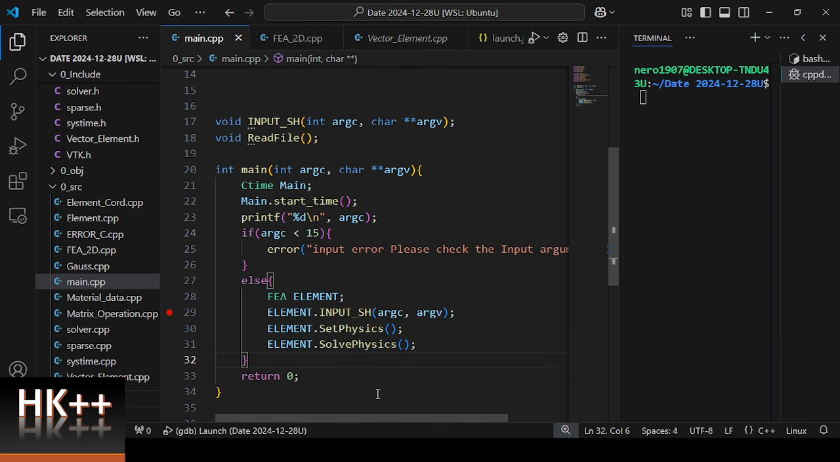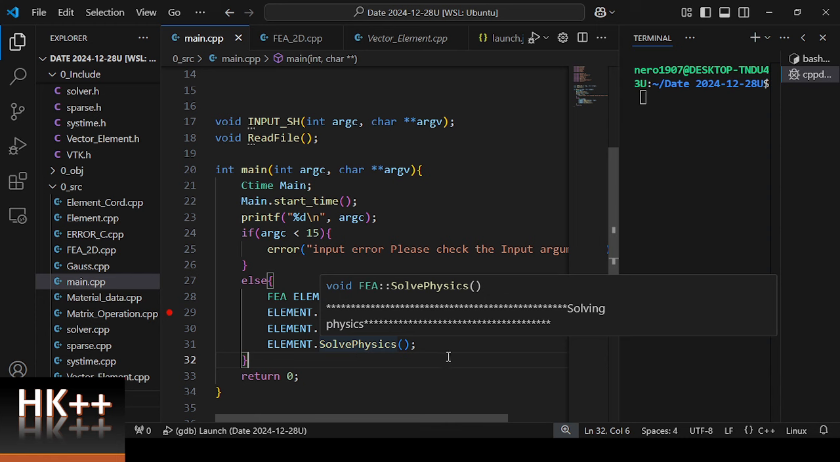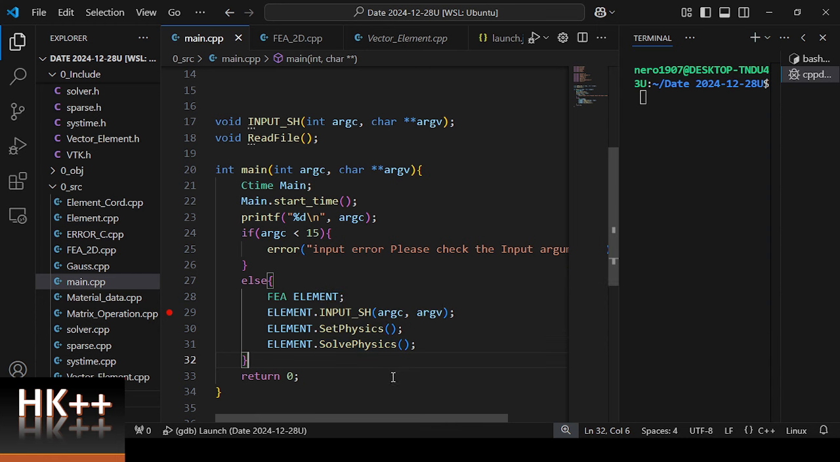In solve physics, I will assemble the element matrix into the global matrix and the element force vector into the global force vector. Then I will solve the linear equation Ku = F using any linear solver like Jacobi, Gauss-Seidel, or the successive over-relaxation method. Currently, I'm using the preconditioned conjugate gradient method, and after solving, I will store the results in VTK format, which is used by the open source post processor ParaView.